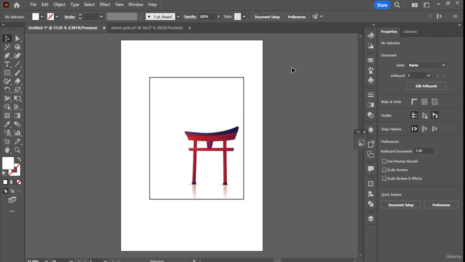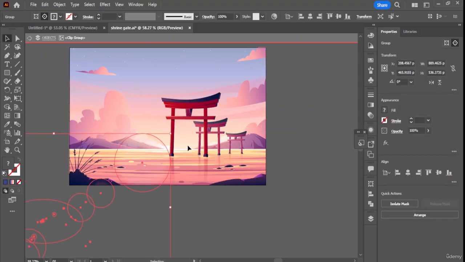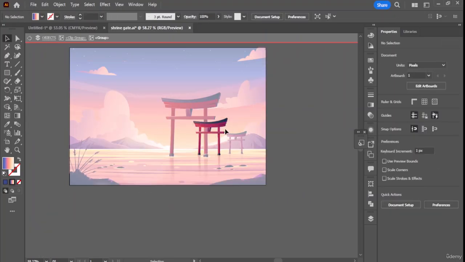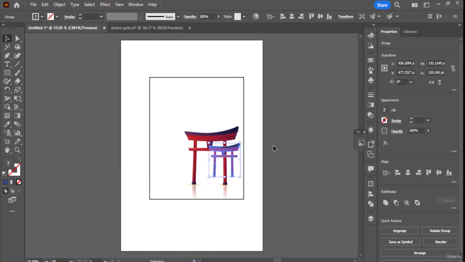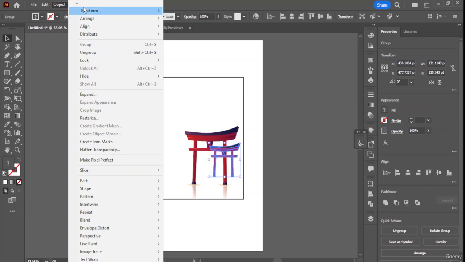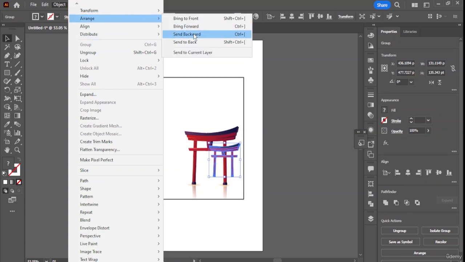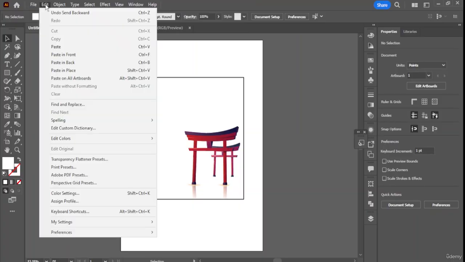Okay, I have this. I go over there. I'm not going to take the flares because I don't need them. I'm going to take this one over here and keep it in such a way that it goes back. I'm going to go to Arrange, Send Backward. You can see this is the second one, and now I'm going to put the last one.